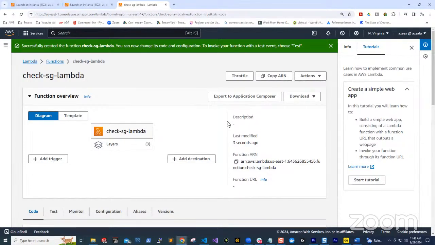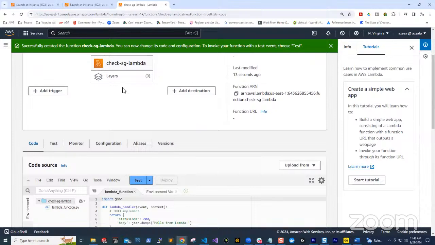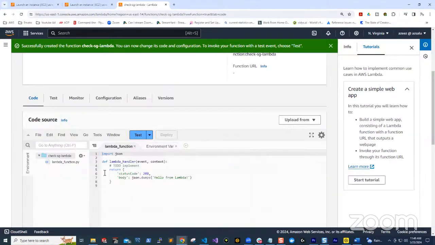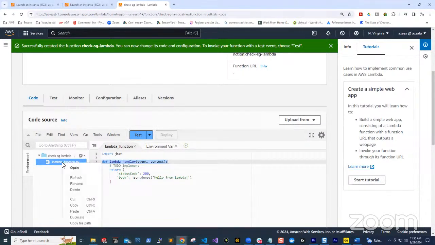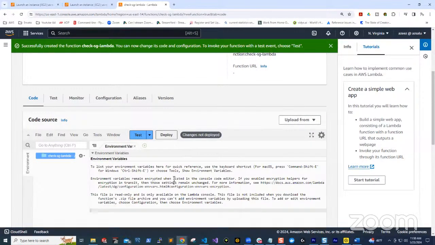Then the next thing we need to do is add our code to this Lambda function. When you create a Lambda function, it always comes with this default code, and you can see the function that I told you that Lambda expects. This is the code in that Lambda function folder. I'm going to delete this code because we don't need it. We are going to upload our code into it.